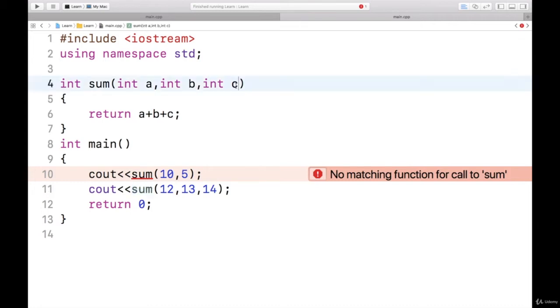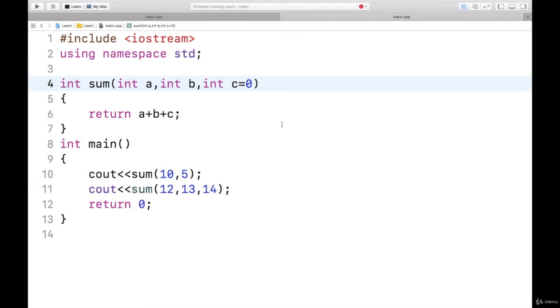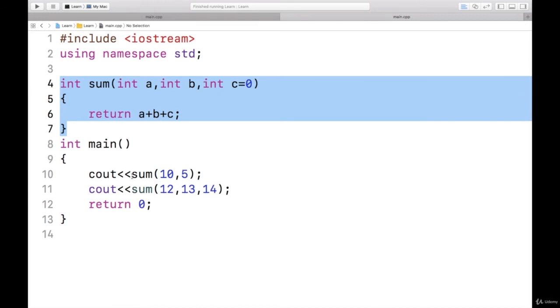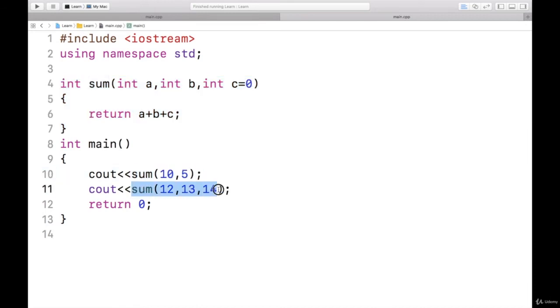Now what I'll do here is make the last argument 0. So this is optional. Now this is not an error. If I pass two arguments, this 10 goes into a and 5 goes into b, and by default c will be 0. When a, b, c are added, the value of c is 0, so I'll get the exact result of 10 plus 5. So a single function will work as two different functions, one with two arguments and one with three arguments. And these arguments are called default arguments.